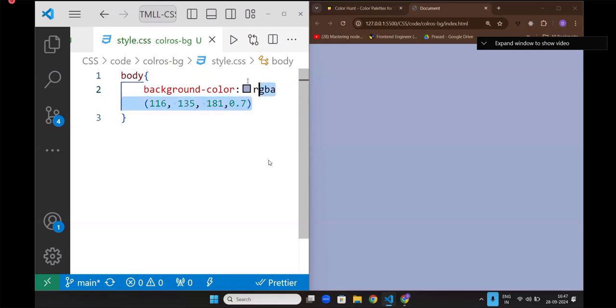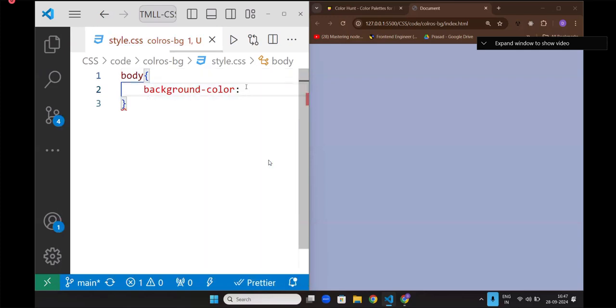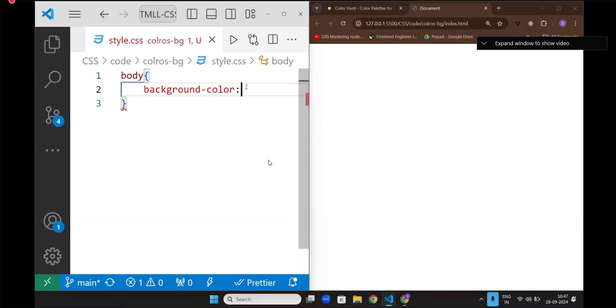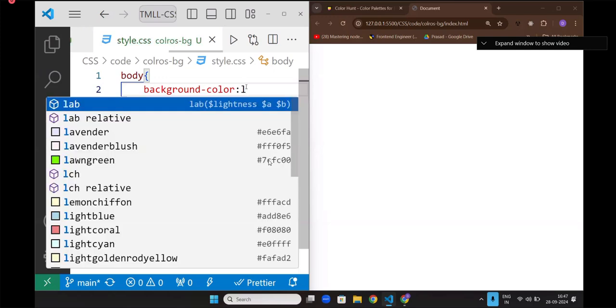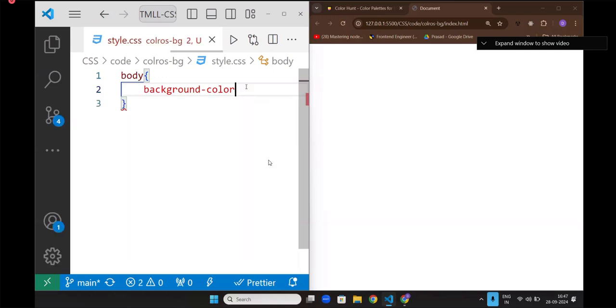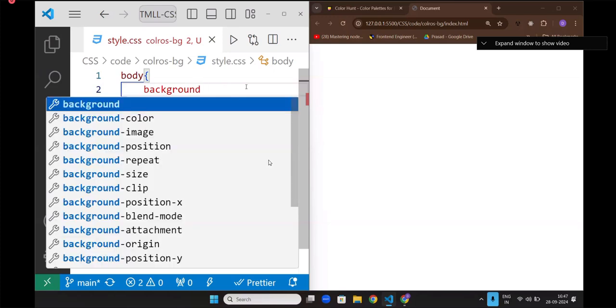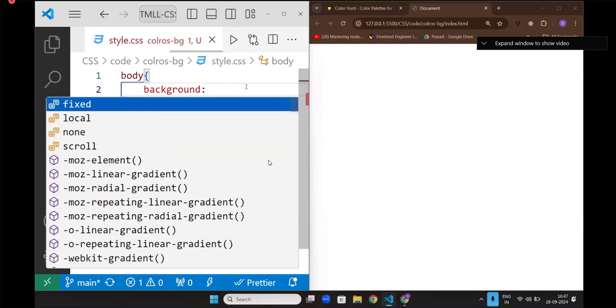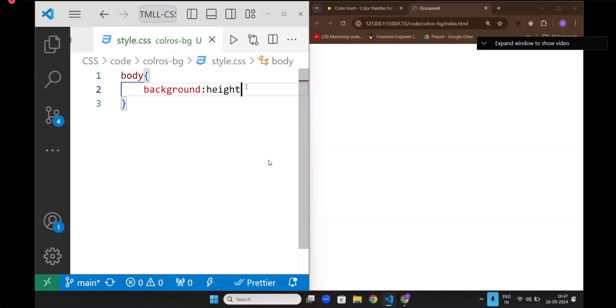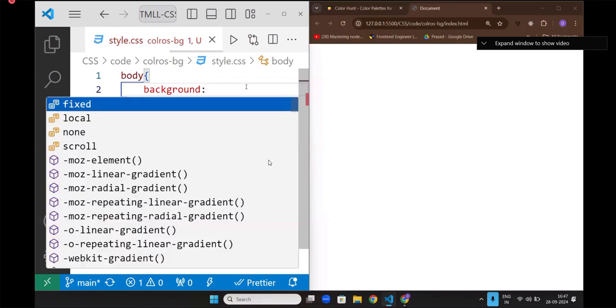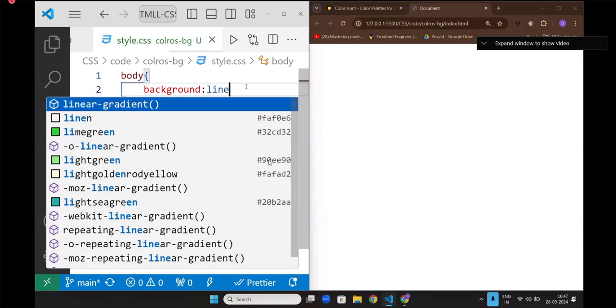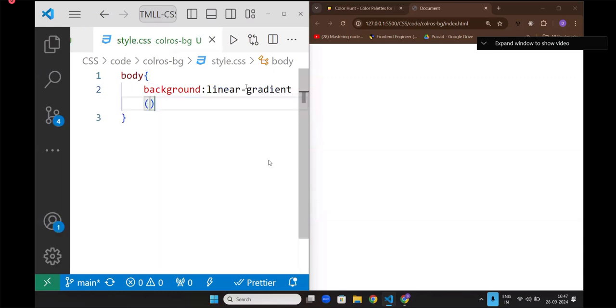Also, what if, sir, I want to put multiple colors? You can use something, not background color. Use something called background here. Inside the background, use the property linear-gradient. Linear gradient is for multiple colors. Inside the linear gradient, I am giving it two colors. I'm giving it red and blue.